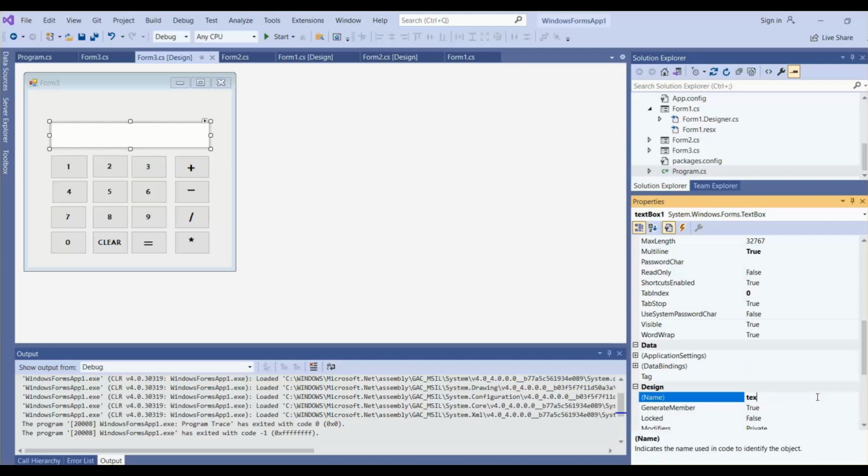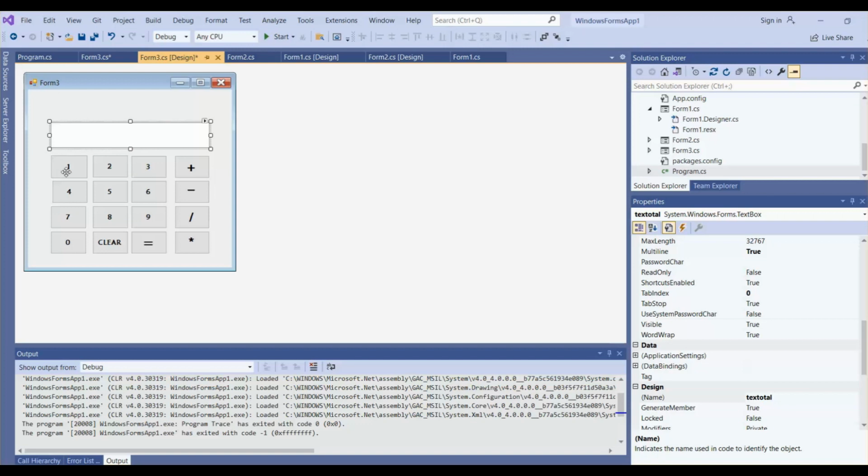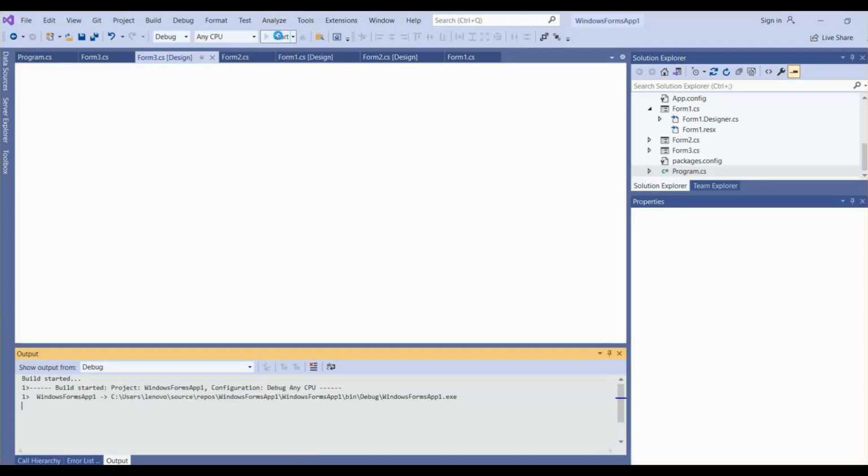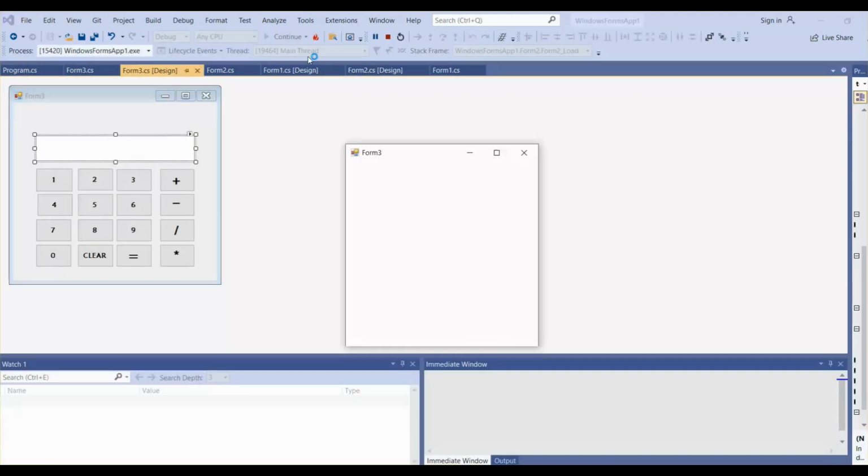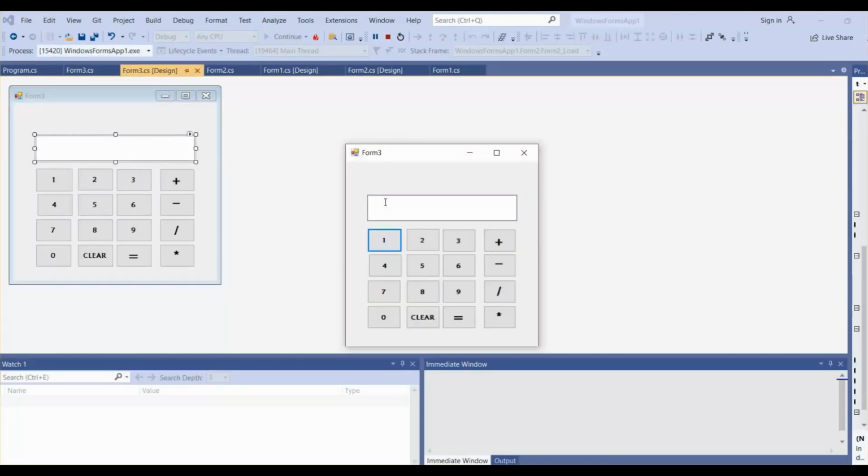So let's suppose we keep it textTotal. Okay, textTotal, we just give this. Now what next? When we click one, it shows the data in the text box. Like I click one, it gives the data to this. I click 4, 5, 6, 7, and so on.